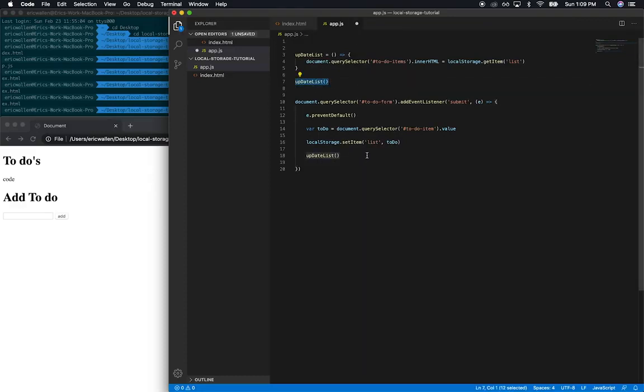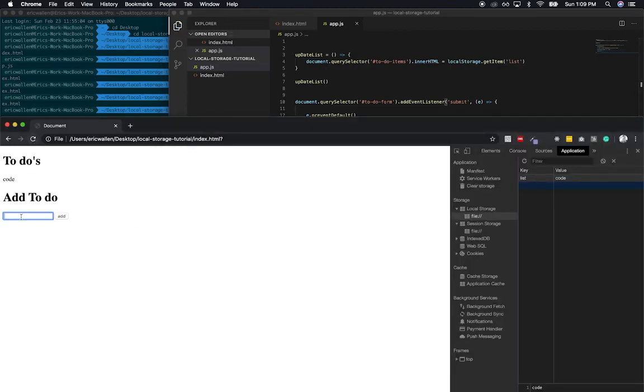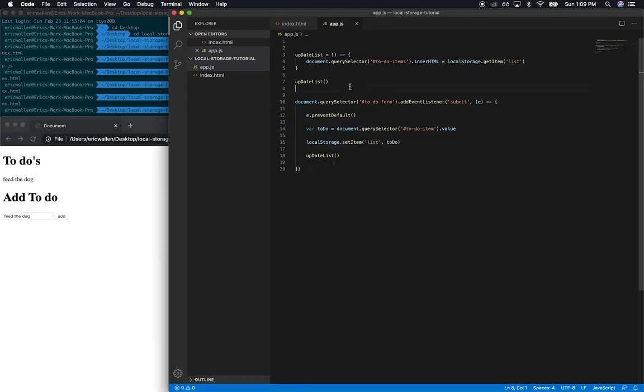So this is on page load. This is when the list gets updated, right? So let's see what happens. I'm going to say feed the dog, and it updates. Cool, but it's overwriting, and that's our next problem: we're getting the list updated, but it's overwriting every time. So every single time we make a new to do, we need to put it in an array.